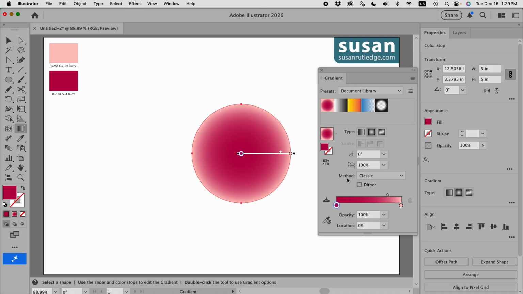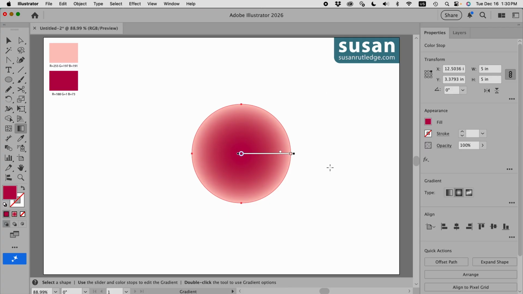One other thing that I'm going to change, if you've got the version 30.1, you're going to have an option to change from classic to perceptual, and that gives a smoother transition between the colors here, and close the gradient.